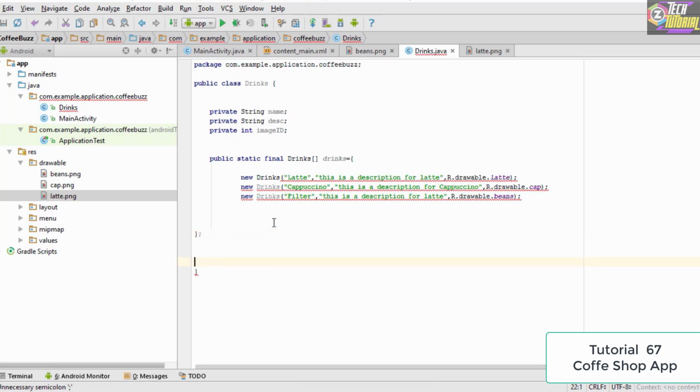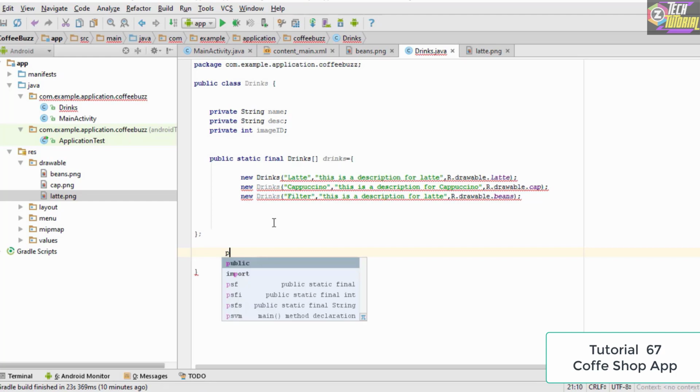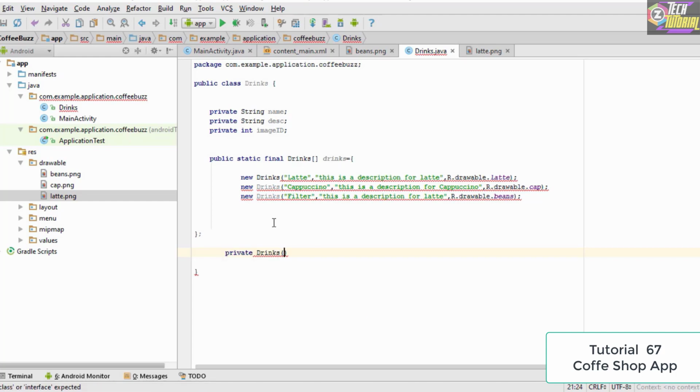So let's go ahead and declare a constructor. So in order to declare a constructor, we type private drinks, and we are going to specify the parameters as name, description and image ID. So we type string name as the first parameter, string description as the second parameter, and the final parameter is going to be the image ID.